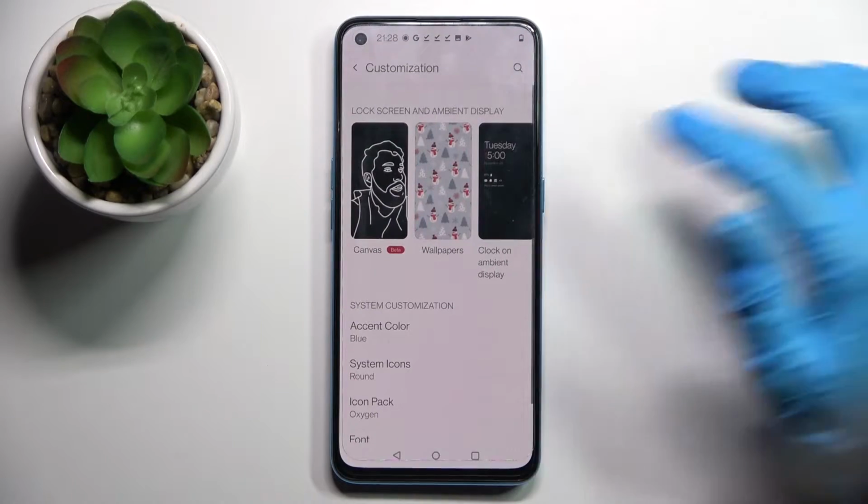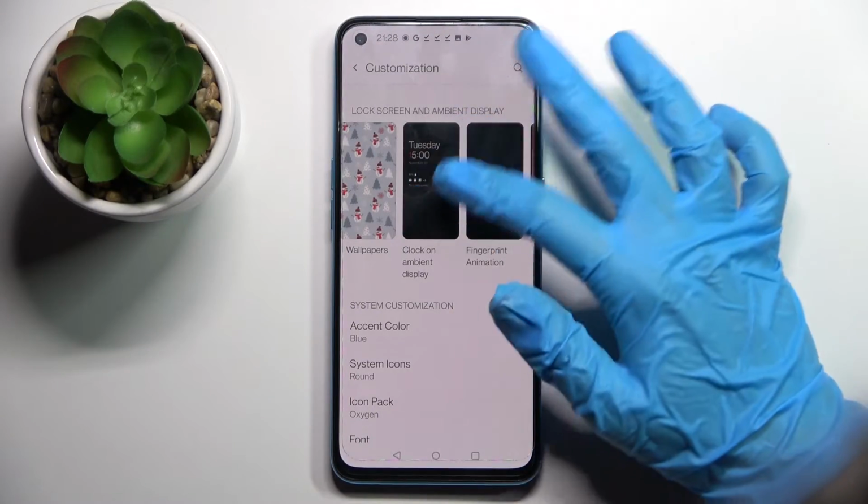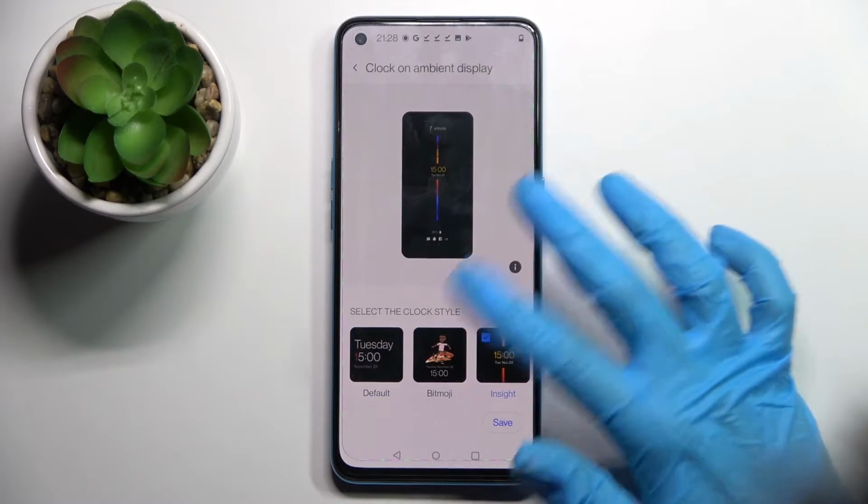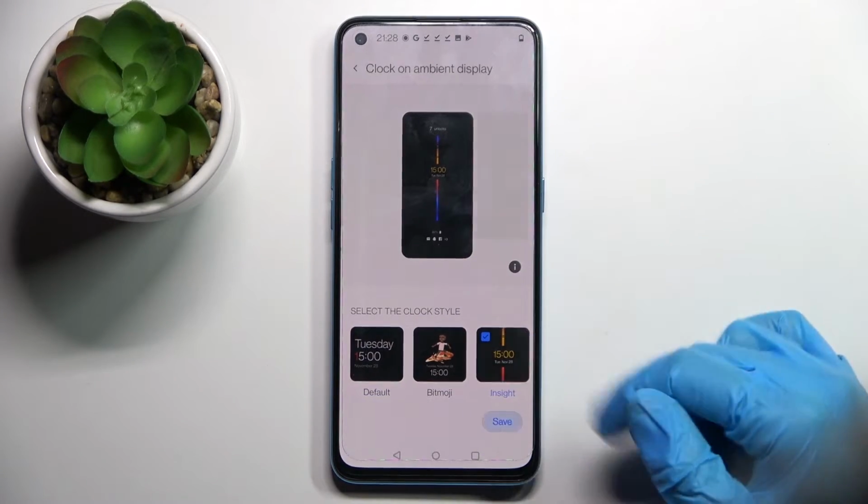Then you have to go back into the same settings, click on clock on always-on display, select one of those options, and tap on save at the bottom right corner.